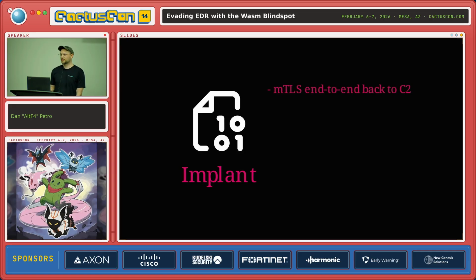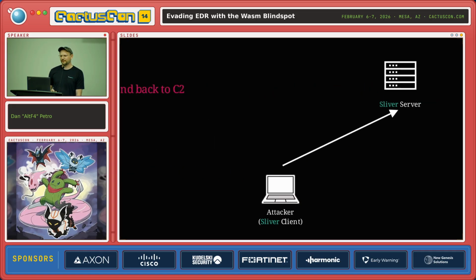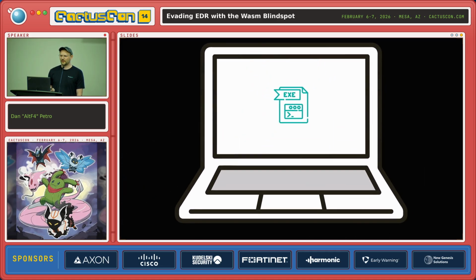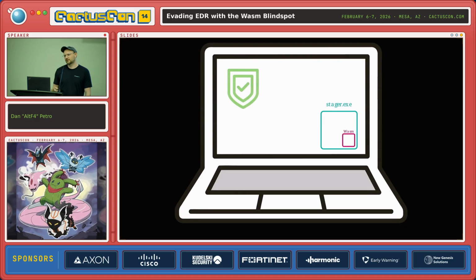So, mutual TLS end-to-end back to the C2. Of course, we're running inside of this victim machine here. The executable is inside of this victim machine. It's split up into two pieces, as we described. There's the stager, this outer shell, and the WebAssembly, this inner shell. So of course, the simplest and most obvious thing to try is to just use the host TLS. You can just use the outer stager's TLS library, right? Now this works and it's encrypted, in air quotes, except of course the antivirus can read it.